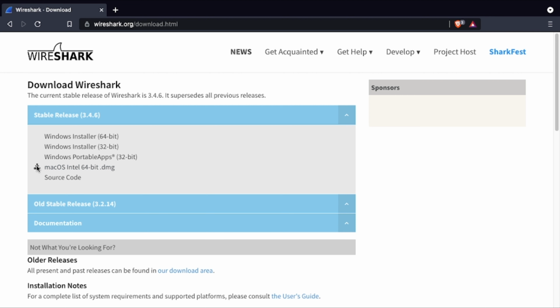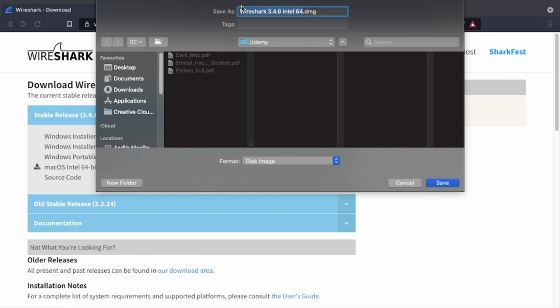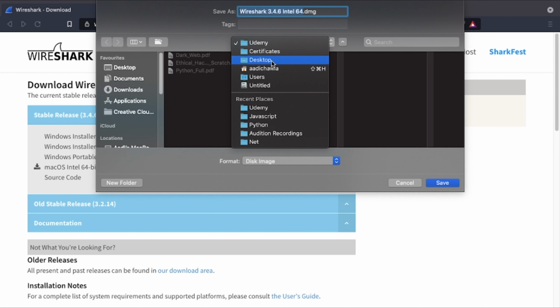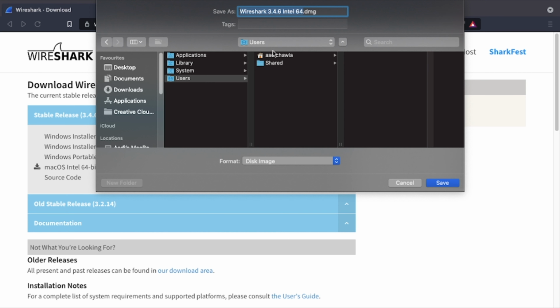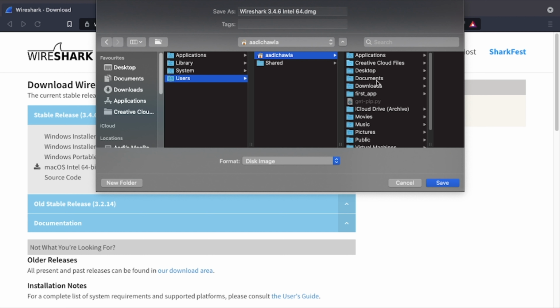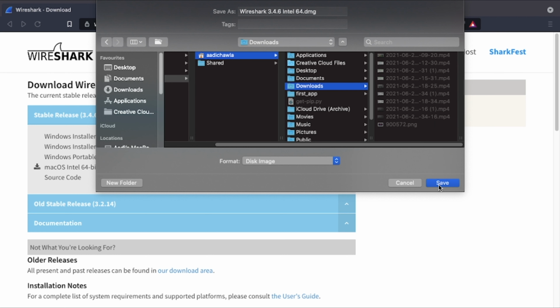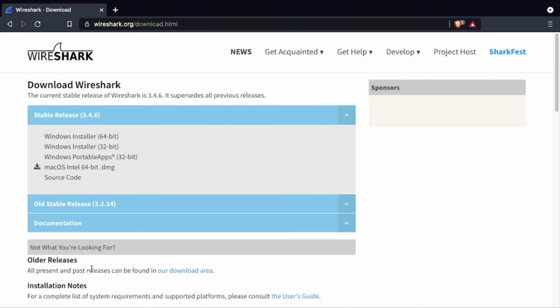If you are on Windows, this icon will probably show on this or this, which is the compatible device with Wireshark. Click on that and it'll take you to this window. All you have to do is save it in a folder that you want. Okay, I want it to be in my downloads folder. There we go. Okay, save that, and we have Wireshark downloading.